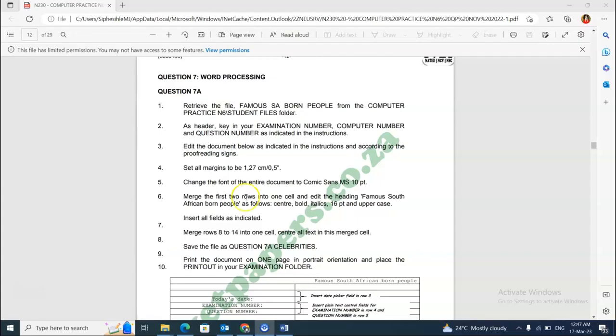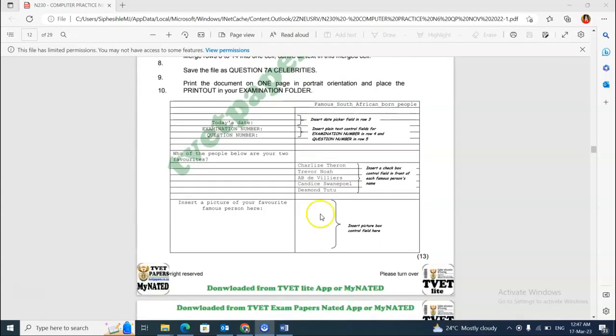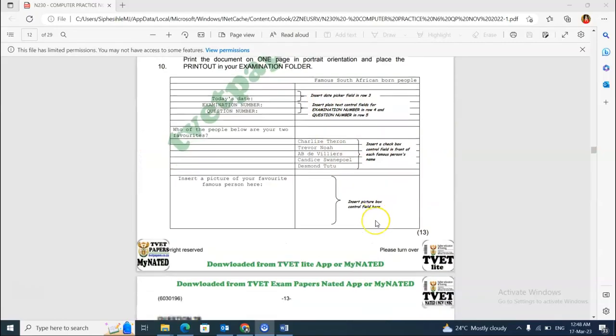They want us to merge the first two rows into one cell and edit the heading Famous South African Born People to be centered, bold, italic, 16 and uppercase, and then all fields will be inserted as indicated. And then they want us to merge rows 8 to 14 into one cell, and then we'll center the text in this merged cell.